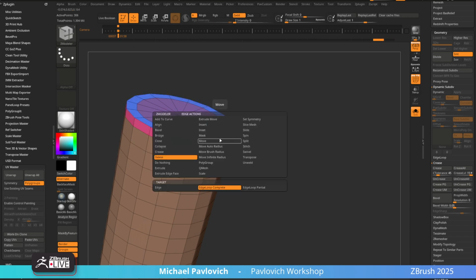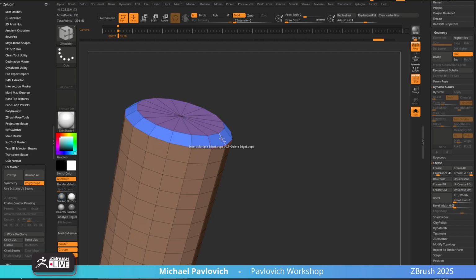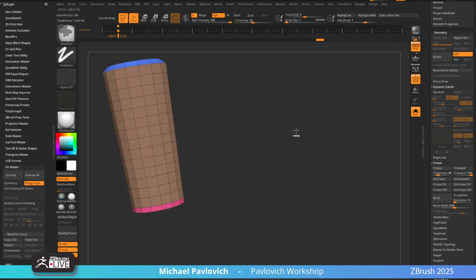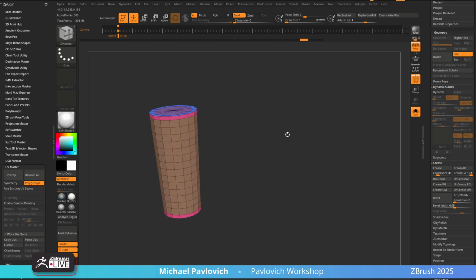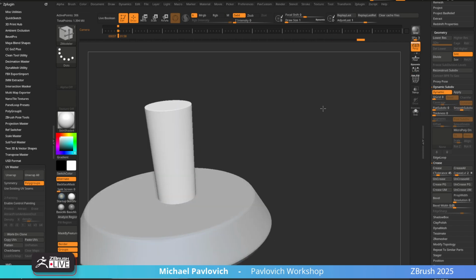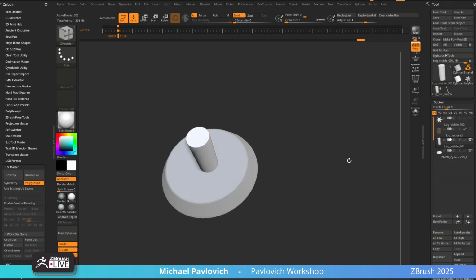There we go. You can also do insert and hold down Alt. That's probably a little bit easier, but I don't think we'll need to do that. So anyway, let's do this. We'll make this all in polygroup. Crease PG, dynamic, crease level of 2, smooth sub of 3. Yeah, that's fine. Now we're cooking.